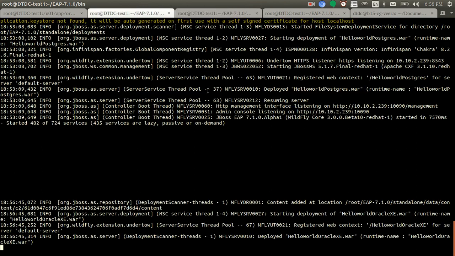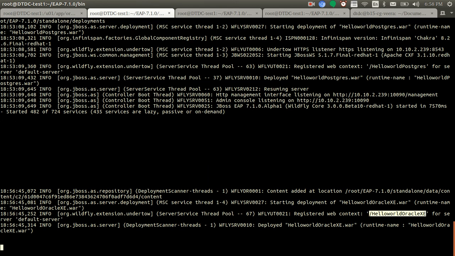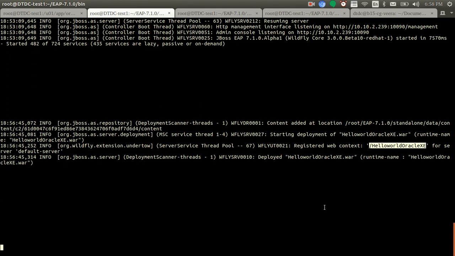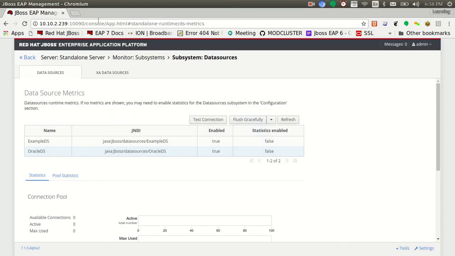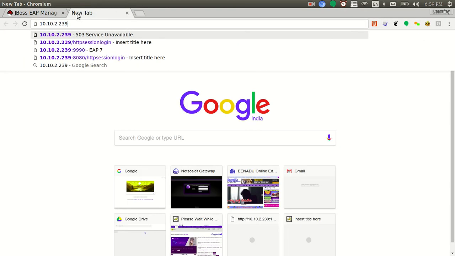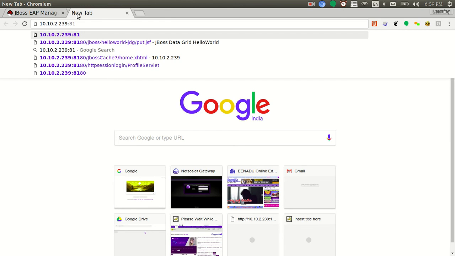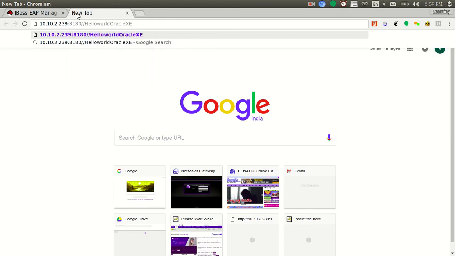This is all over Oracle XE. This is my WAR file, and this is my context. When I run this, it's trying to pull the records from the Oracle database. Let me execute this. My JBoss is running over here, and 8080 is the HTTP port. This is my project name, and this is my context name, Oracle XE.